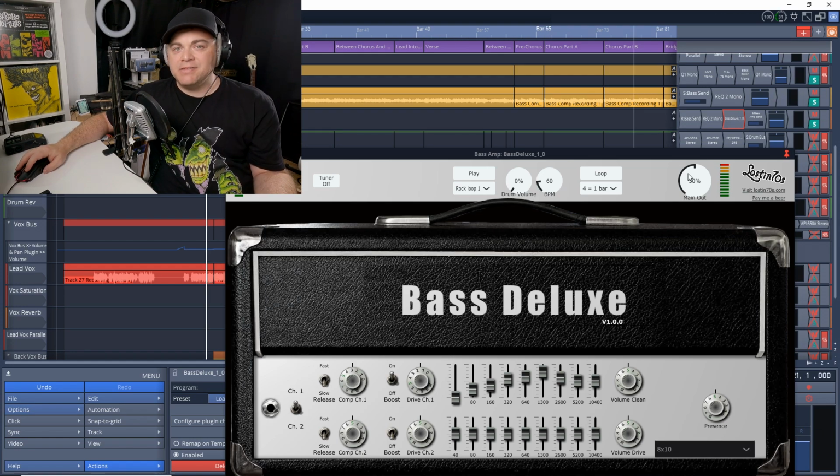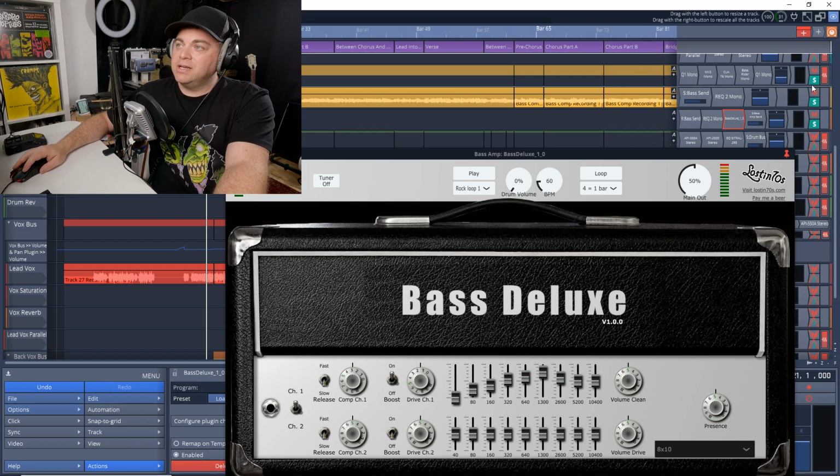Now this is the bass sound that I want for this song. I want it to be a little more in the high range and not so bassy. It's kind of a punk song, so I want that bass line to really stick out. Now let's listen to it in the mix.